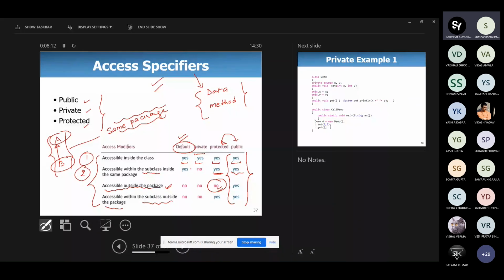So this is the private access specifier. And if you do not declare any access specifier explicitly, by default the Java Virtual Machine provides the default access specifier. If you do not put any access specifier, it is a default access specifier. Here the default access specifier is less restricted as compared to private, but more restricted as compared to public as well as protected.